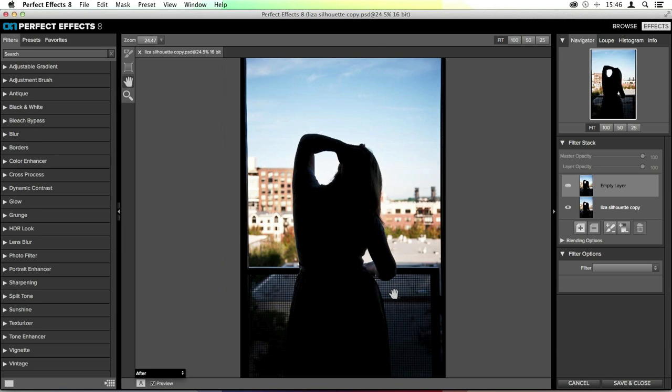Now, the last filter that I want to show you guys before I head out and before I answer questions is our new texturizer. And if you have been users of the suite before, if you've had older versions of Perfect Effects, the new texturizer is one of those things that is just so cool. If you like textures and you use them a lot on your images, it is one of those things that is just so awesome to have in your workflow.